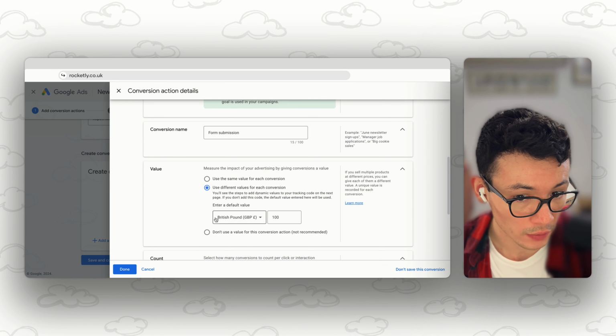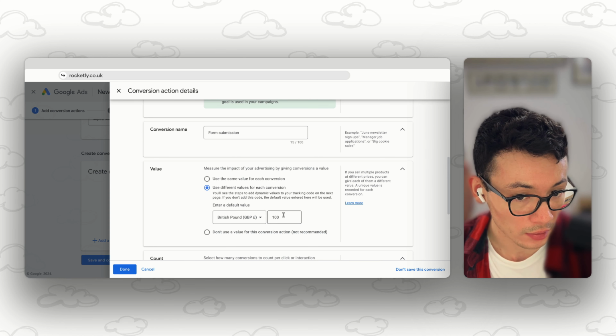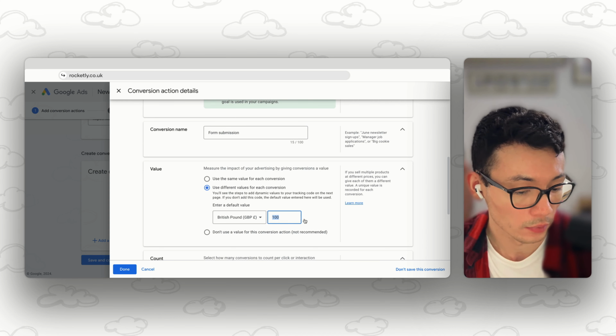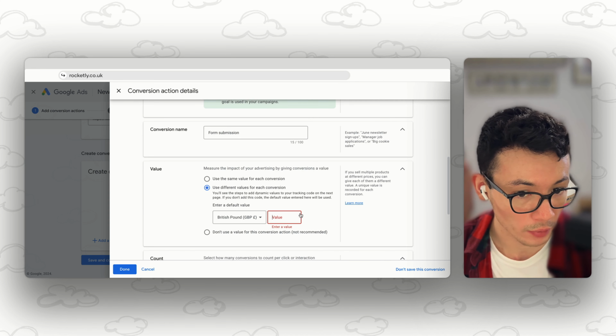Or you could use different values for each conversion. If you pick this, then you'll need to dynamically upload the revenue or send the revenue to Google, which you can do through Google Tag Manager. And if it doesn't send any value over, you can have a fallback default value here of, in this case, £100, but we could change this to 200. It could be set to whatever you want.